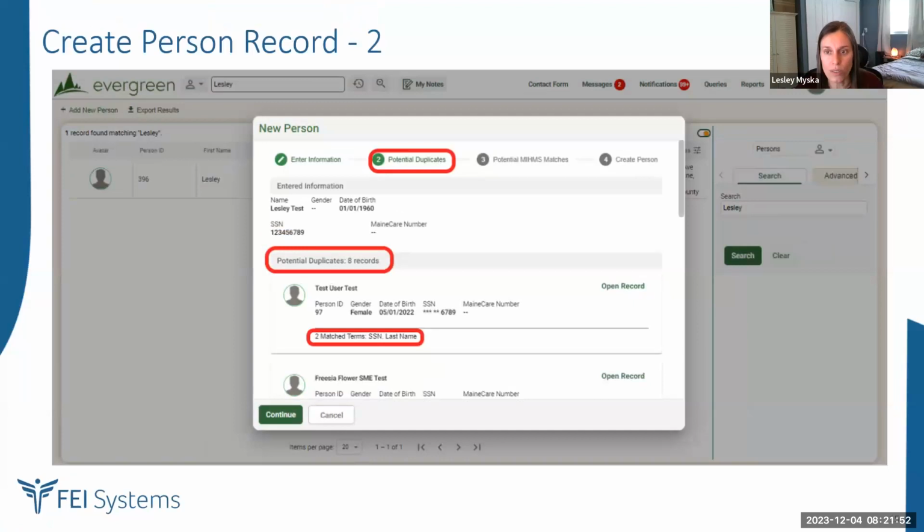Please note, results will be displayed with the greatest possible matches at the top. For example, records with 5 matches would be at the top, and then 4, and then 3, etc. You can use the open record link to the right of each result to navigate to the person record if it is a match and you no longer need to create the person record, or if you want to verify before creating the record. Or you can use the continue button if none of the possible matches look accurate.